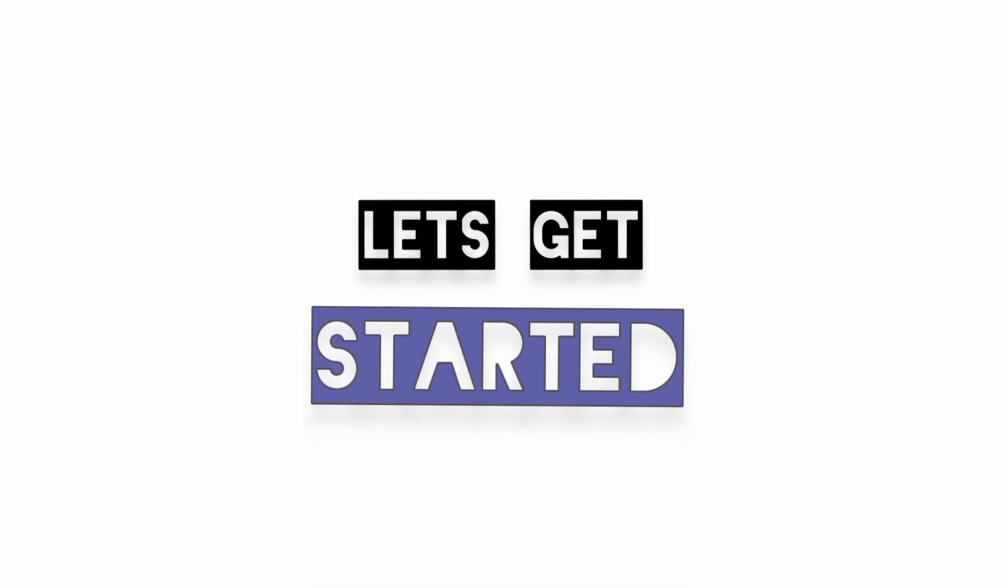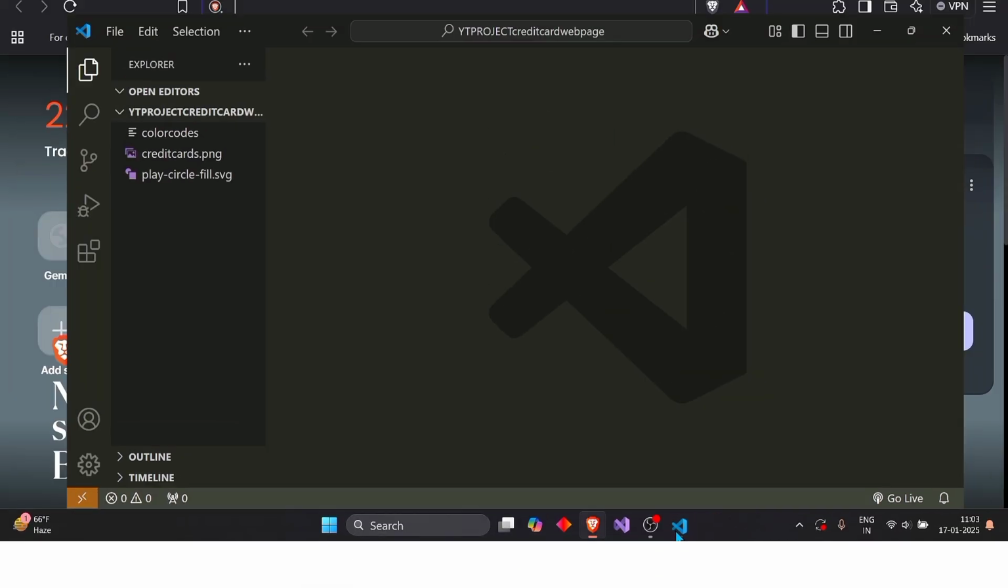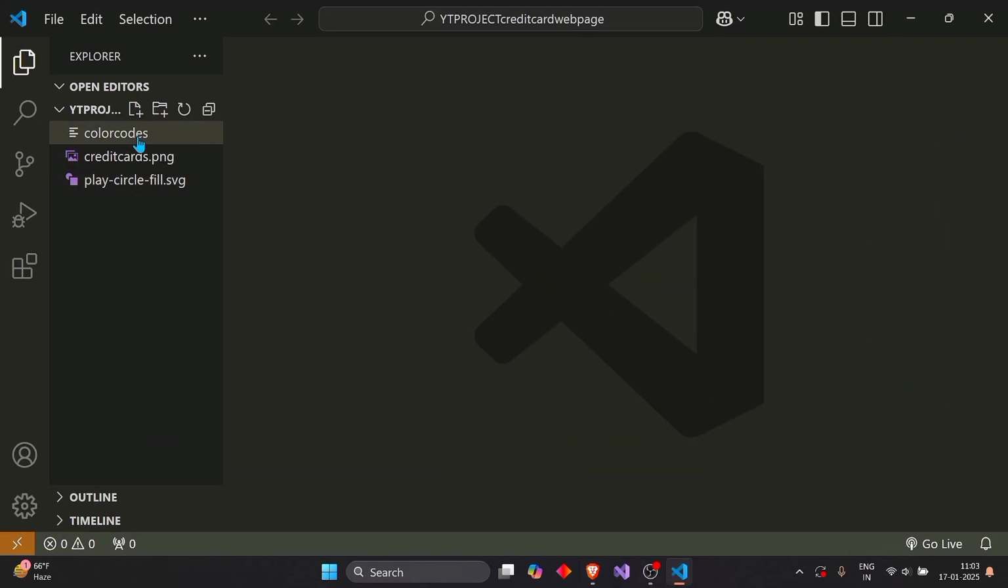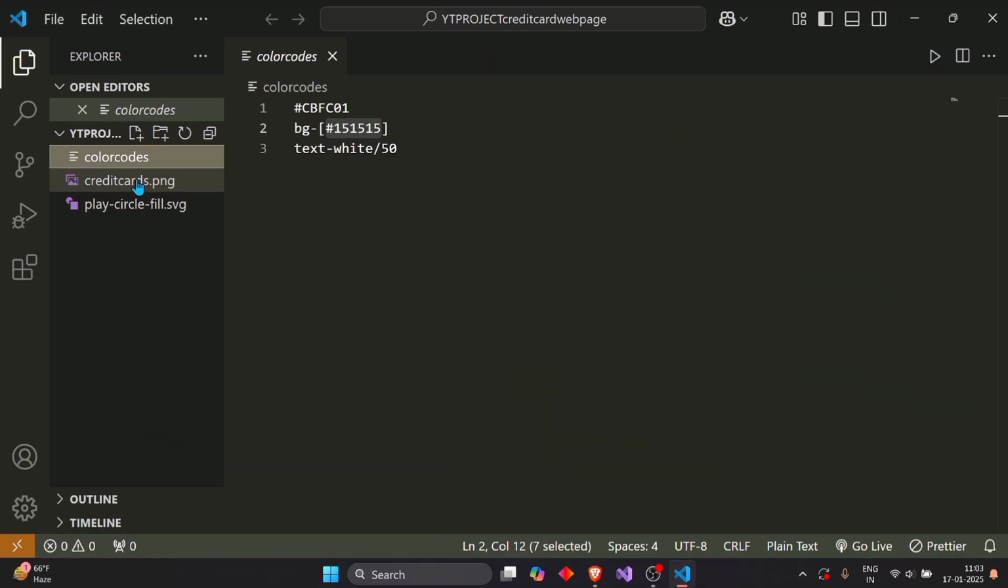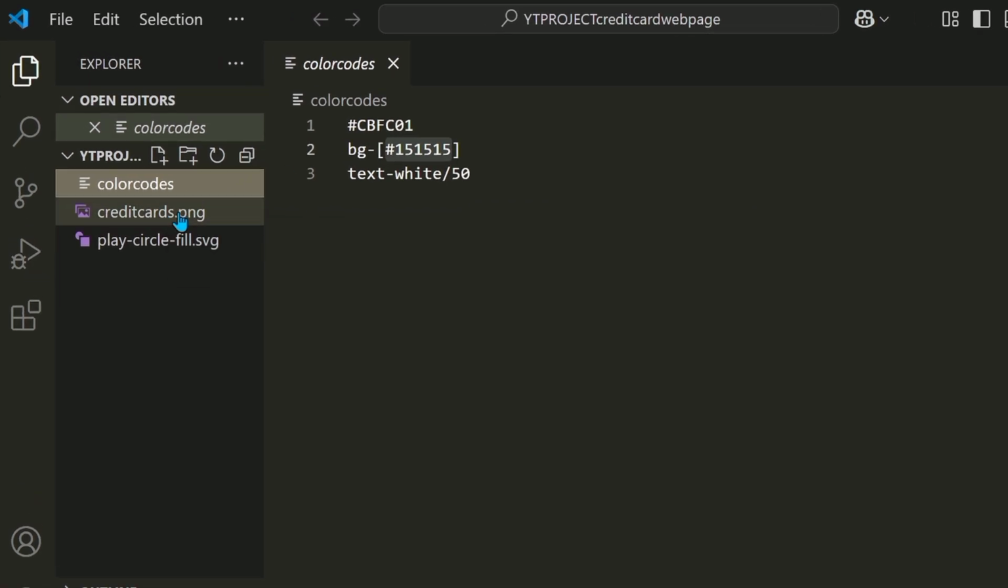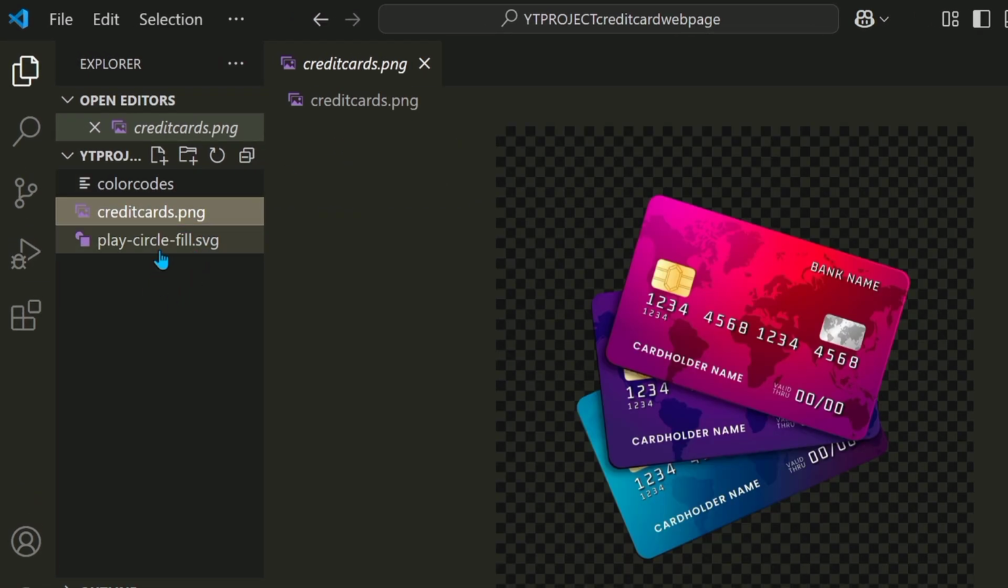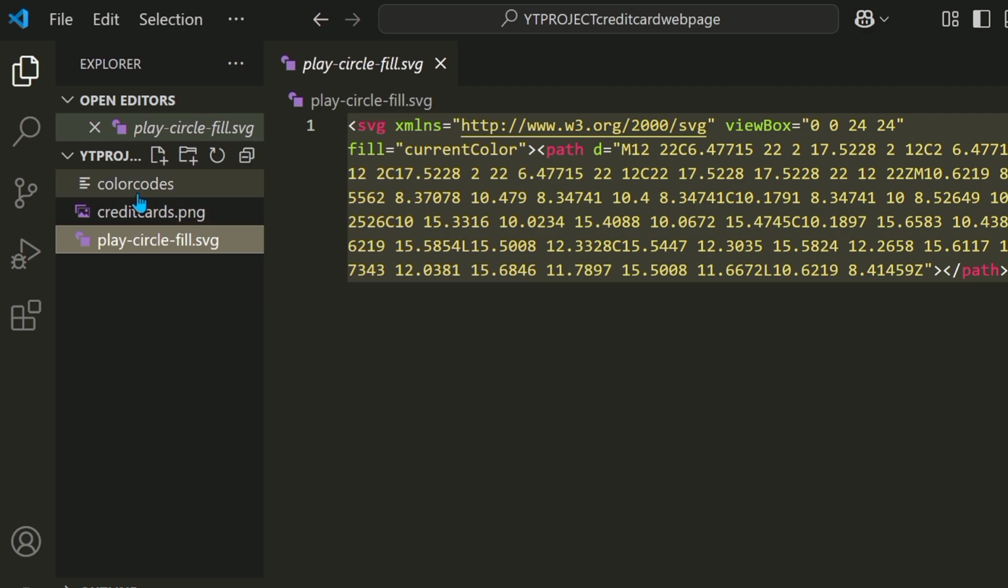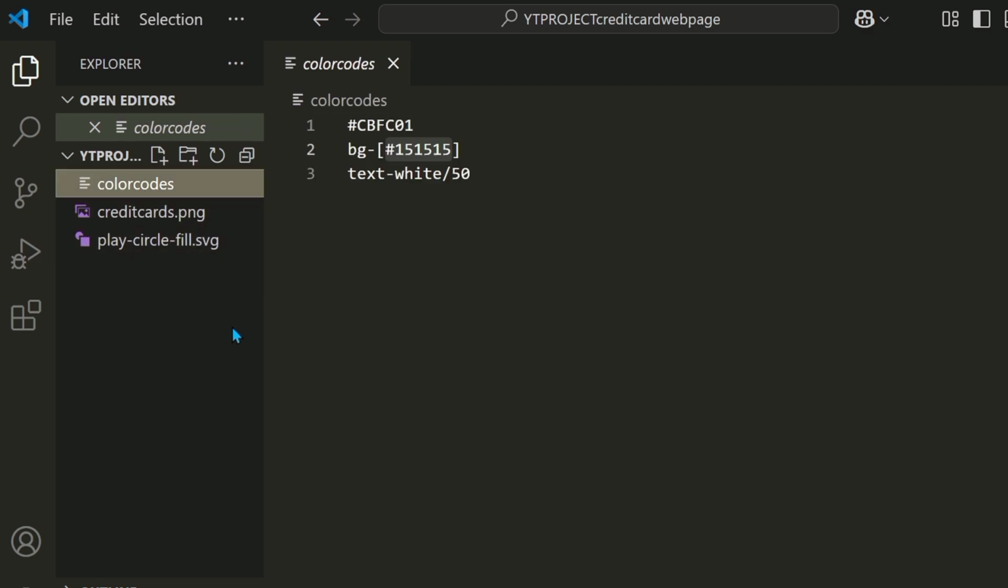Alright, let's get started. So this is the folder where we will install React and Tailwind. Inside this folder, we have a color code folder, a credit card image and a play icon SVG file. The color code folder contains the color codes we will be using in our project.